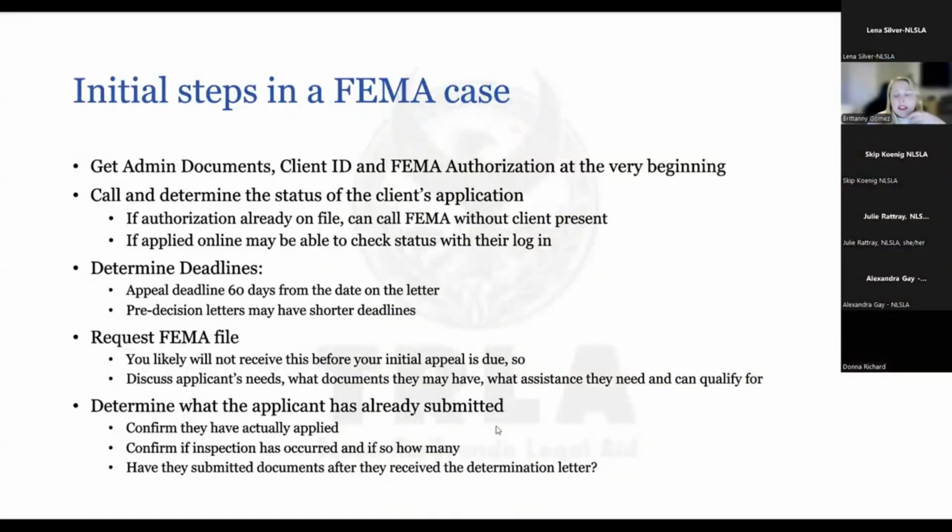But you're really going to be relying on what your client's telling you, what documents they've provided to FEMA that they can show you, what they've said to FEMA on the phone. And so sometimes for us attorneys, that's a little bit of an uncomfortable place to be, but it is very common when working on these cases that you will not get that FEMA file right away.